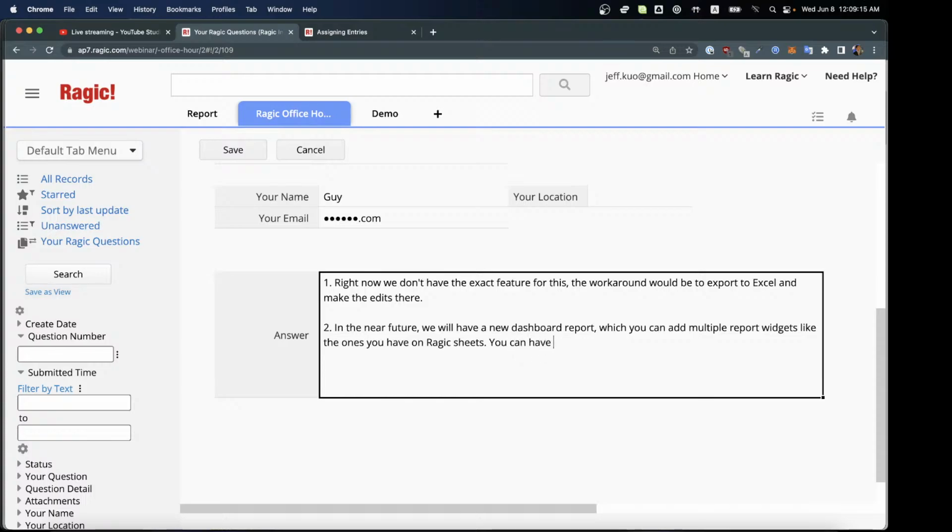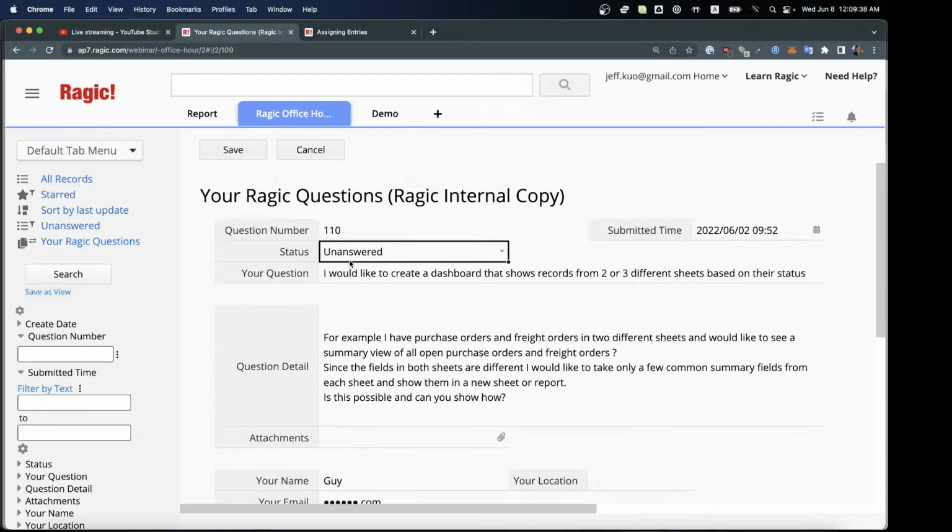You can have a widget as a listing page and combine multiple report widgets on the new dashboard report. Okay. All right.